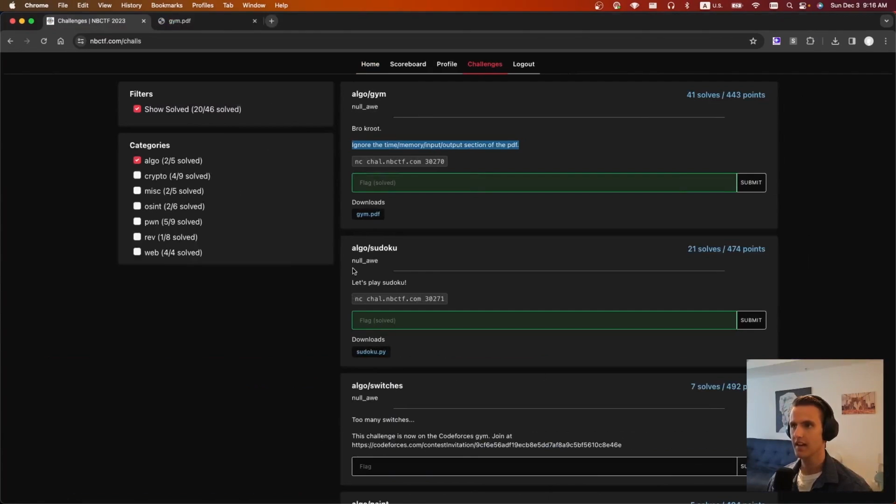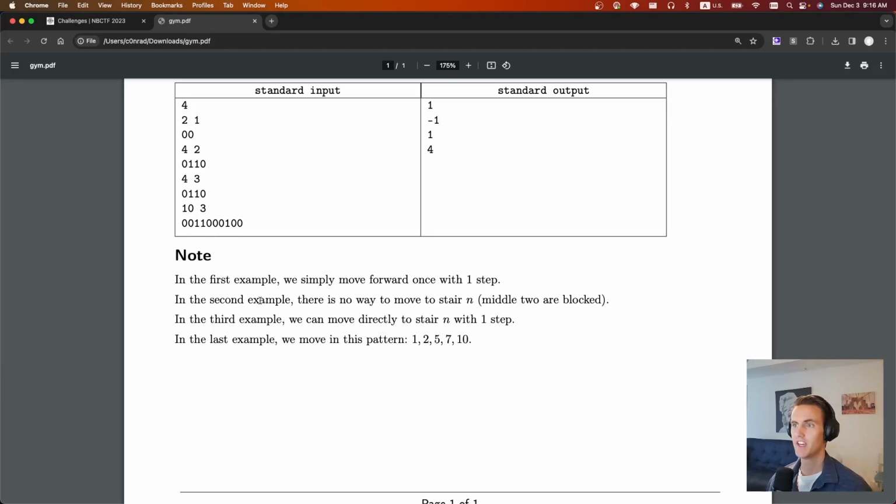Yeah, let's get started. The first challenge is Algo Gym by Noel Ah. It says, bro, Crute ignored the time memory input-output section of the PDF, and we're given a netcat port and a download PDF. I'm not going to cover the challenge in too much detail, but basically we're given this binary string and we need to step through the binary string to reach from the start to the end.